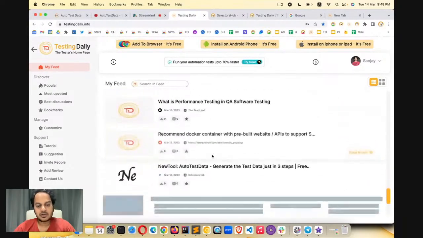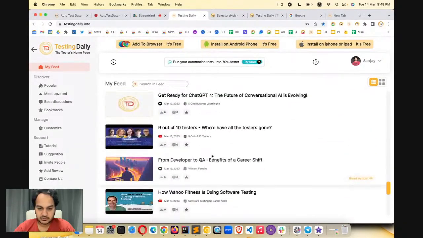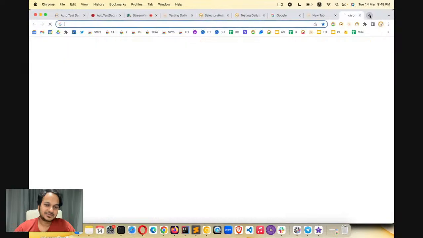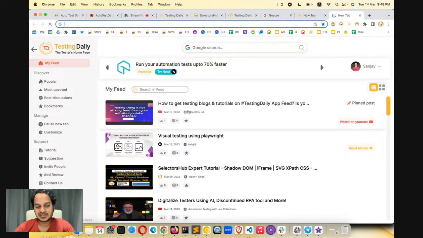So I will request you all, please add this browser plugin in your browser, and don't consider it a bug. Whenever you open a new tab, it will show you a feed here. In place of showing a blank tab, it will show you this feed. And if you want to open a website, you can open the website. And a lot of improvements have been done.